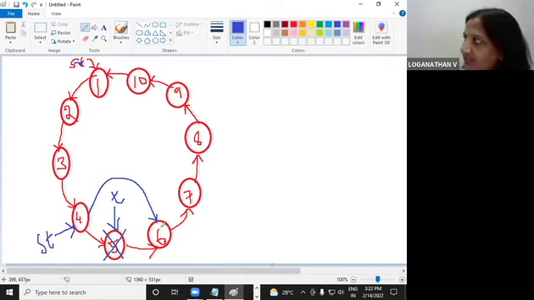How to write the code for that? Start of next is equal to temp of next. Then free the temp. Over. Next, again, from where I am standing, from there I need to move 3 times.